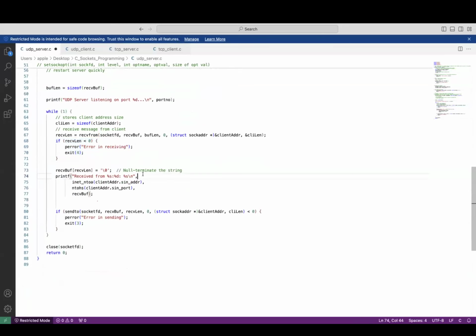Now coming to this. Ma'am, why are we using a reference pointer for the client address length? Yes, ma'am, we can simply use the client length variable other than using the ampersand symbol in front of it.